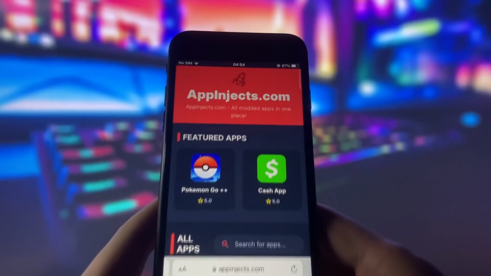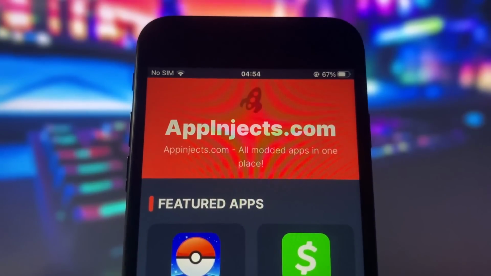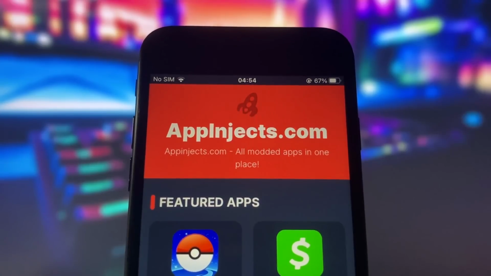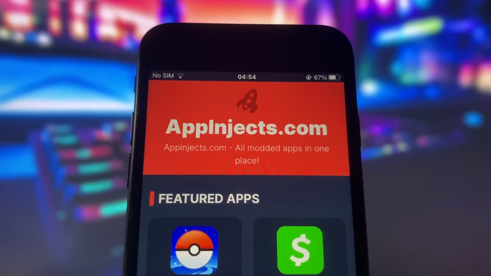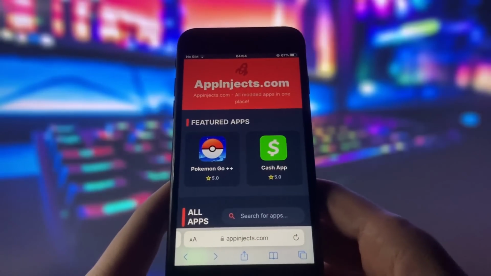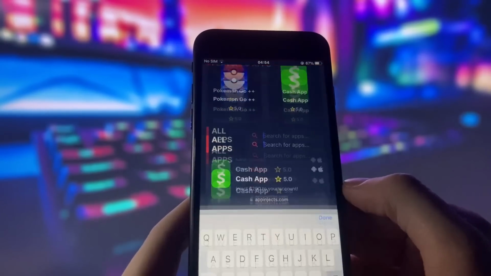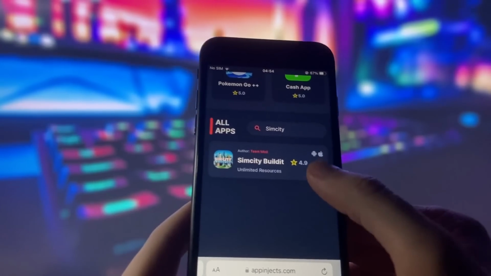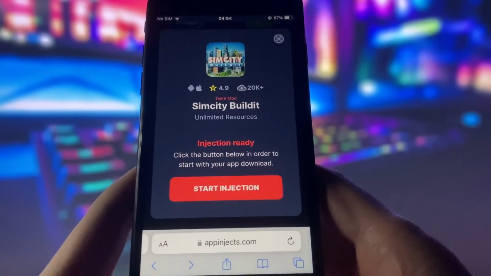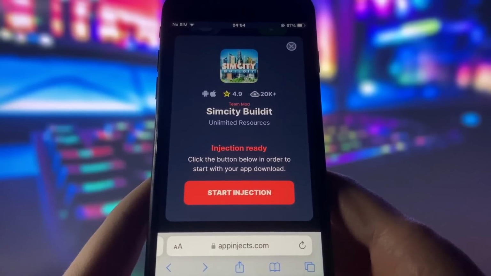What you need to do next is open your internet browser on your device and go to the website called appinjects.com. This website has many modded apps and games that can give you amazing features. Once you are on the website, search for SimCity Buildit and click on it. You will see a page with some information about the app and a button that says Start Injection. Click on that button and wait for a few seconds.